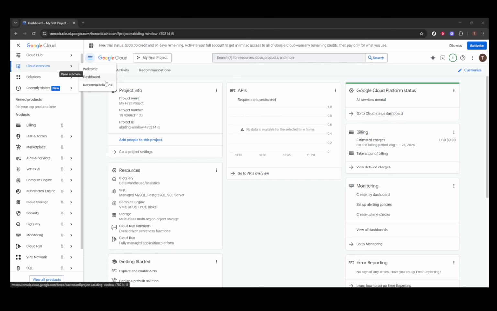This is one of the most user-friendly ways to manage your storage resources, especially if you're more comfortable navigating through your browser. First things first, what you want to do is navigate to the Google Cloud Console. Make sure you're signed into the account that you want to use for accessing Google Cloud Storage.